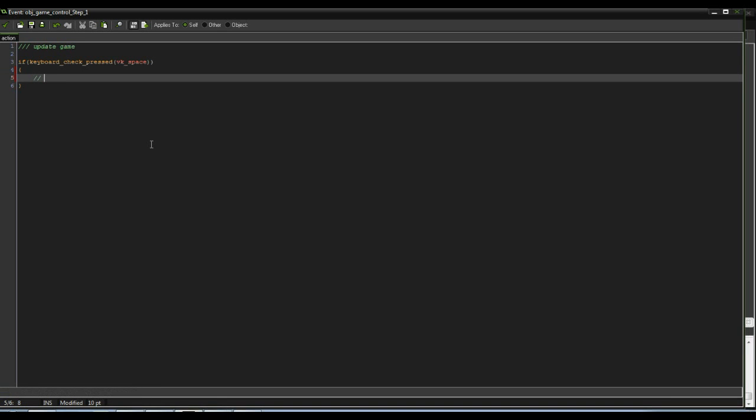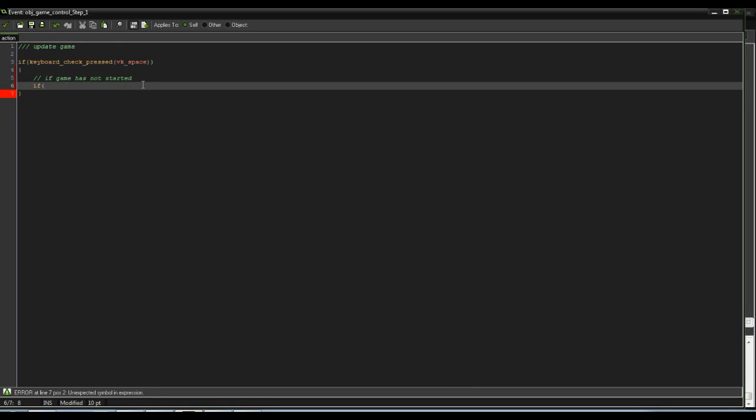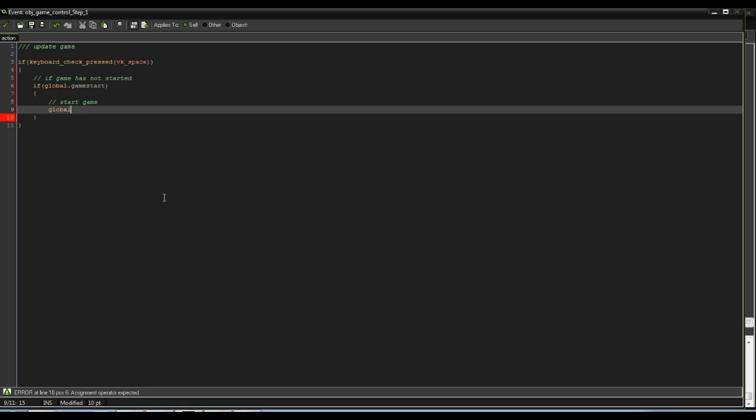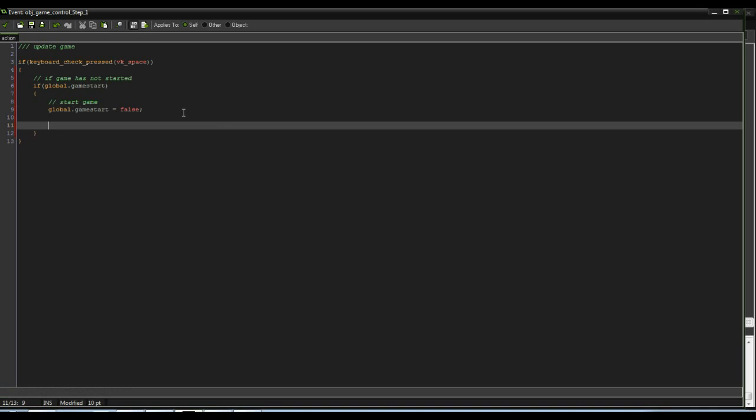I'm going to say if game has not started. So if the game has not started, that means we're on the start menu. So we'll say if global dot game start, so if this is set to true, then we want to start the game. So start game. So global dot game start, we'll set that to false, so it'll turn this flag off. And then we want to move the ball. So set ball movement.